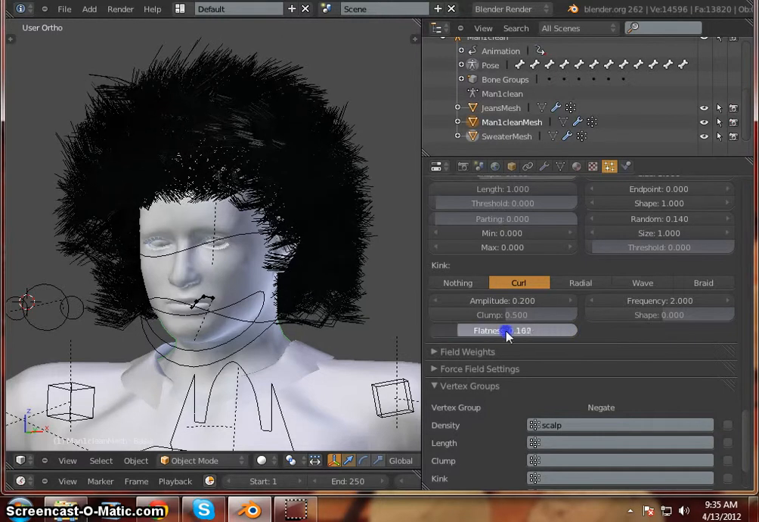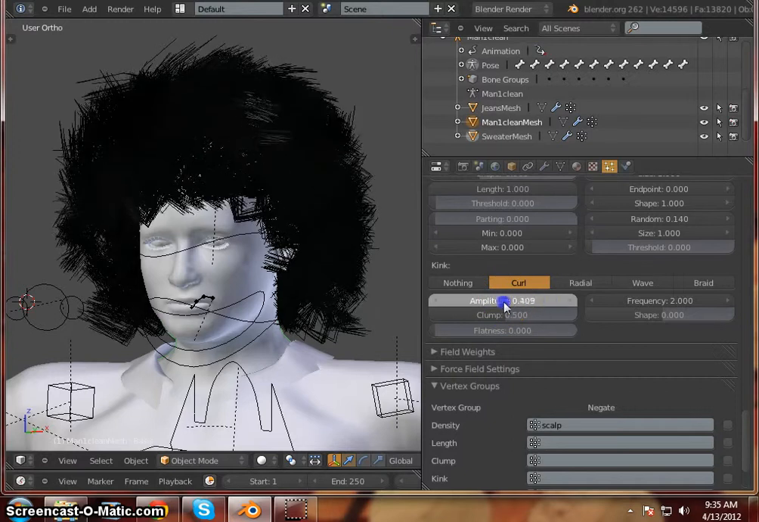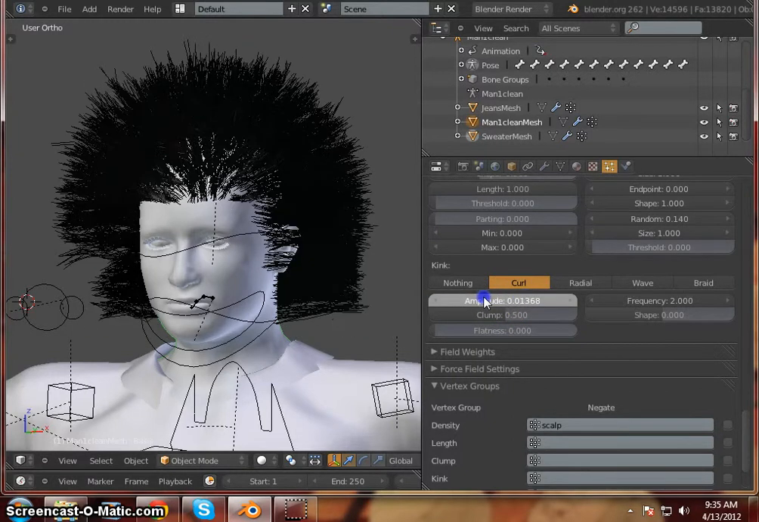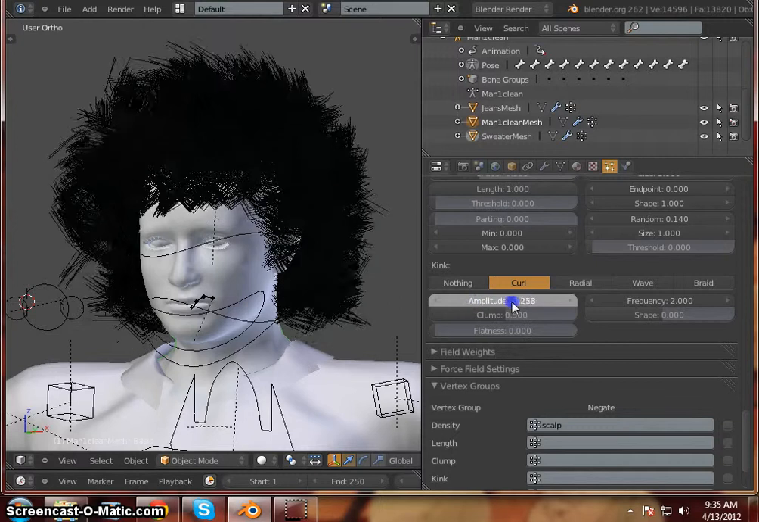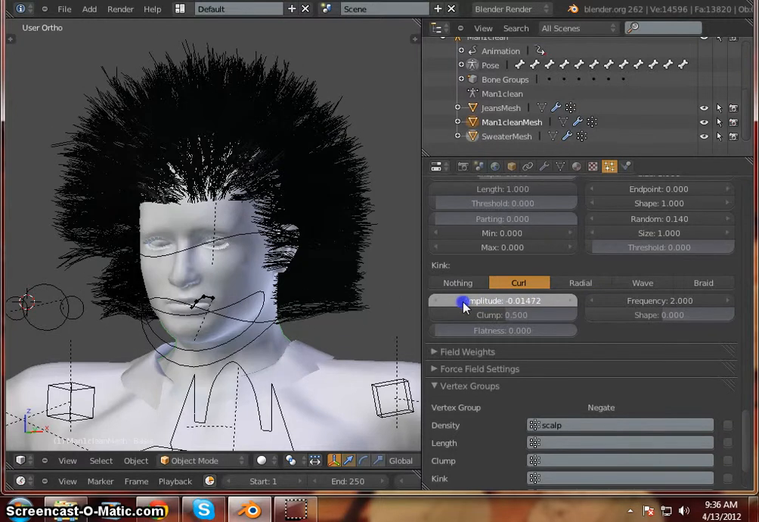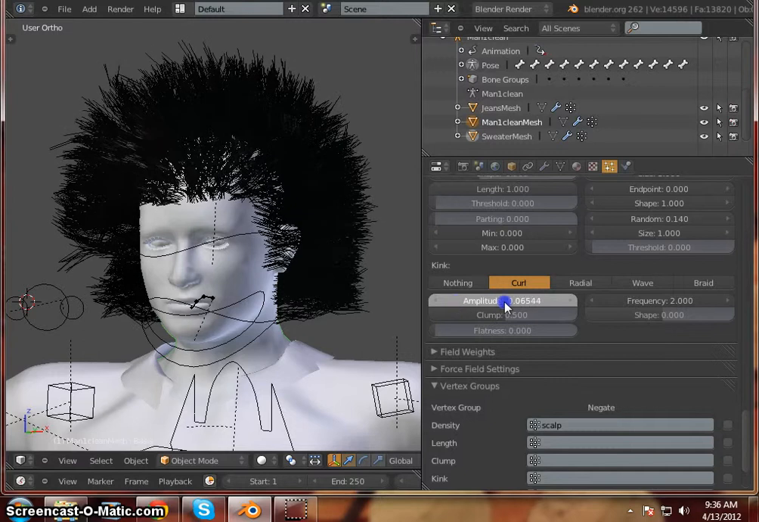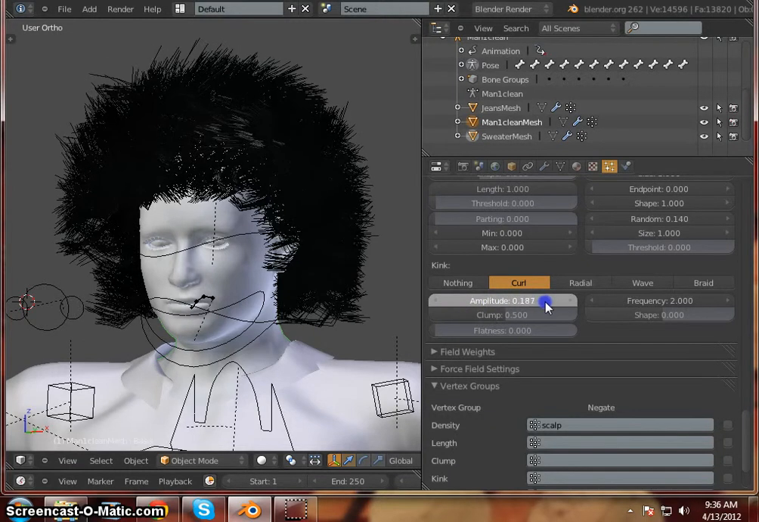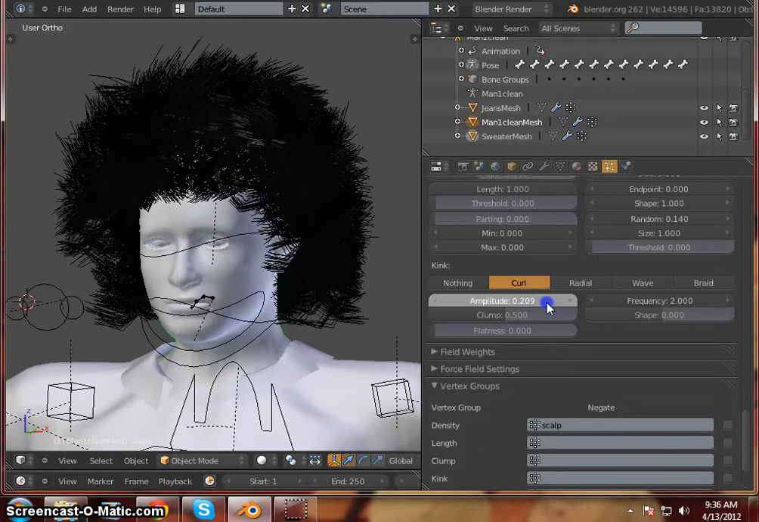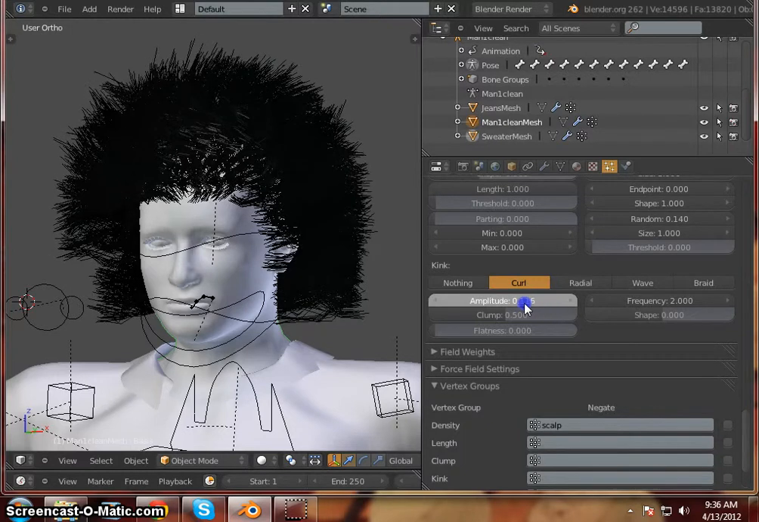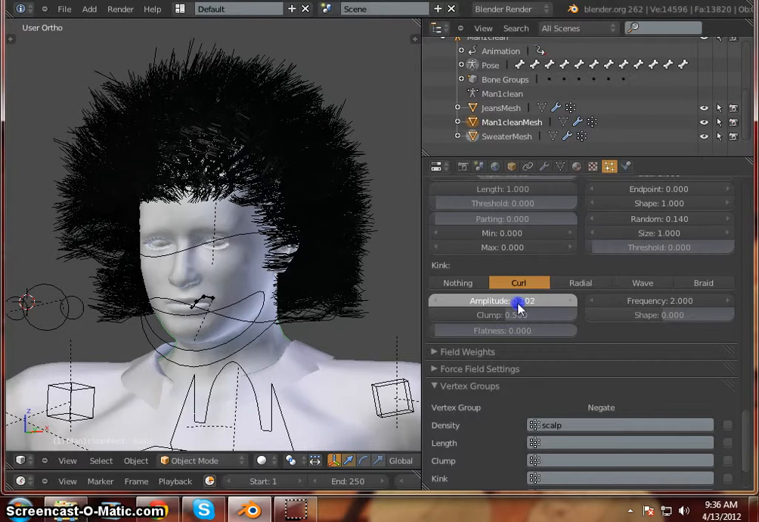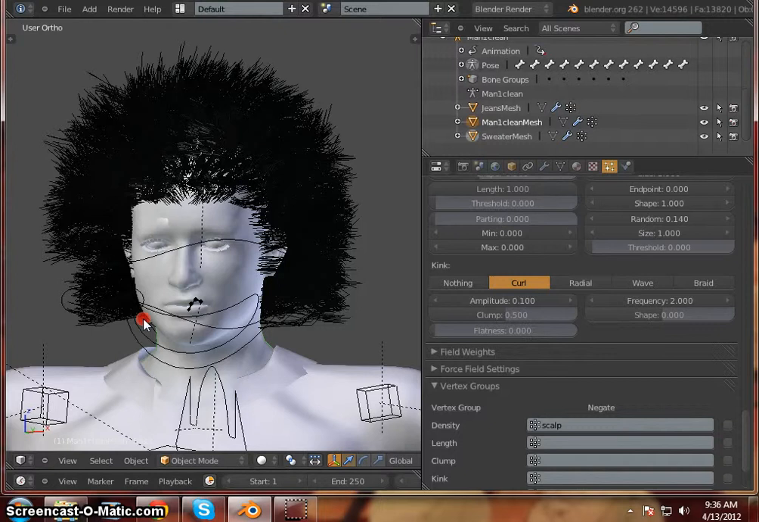Change the flatness in it. I want to leave that on 0 for mine. You can change the amplitude. This will change how curly it is specifically. I actually do want to pull mine down just a tiny bit. We started off at 0.2. I'm going to pull mine down to 0.1. Alright.